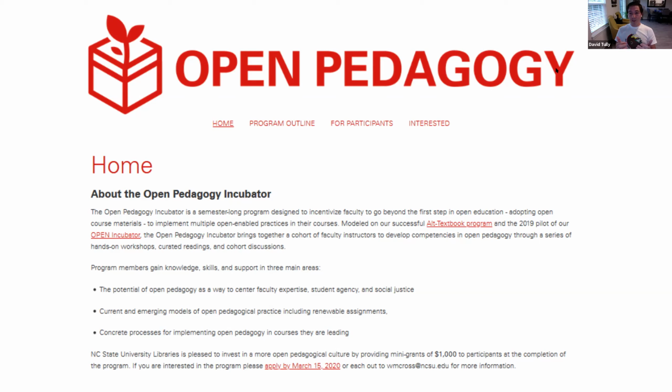So participants are introduced to each of these models. They're supported by our facilitators as well as their other cohort members. They're provided with a small financial award for taking part that they can use to attend things like this. And they're assigned a library liaison as part of ongoing support for the incubator.